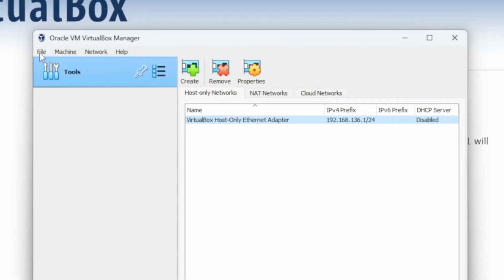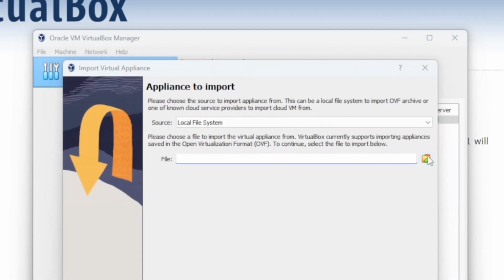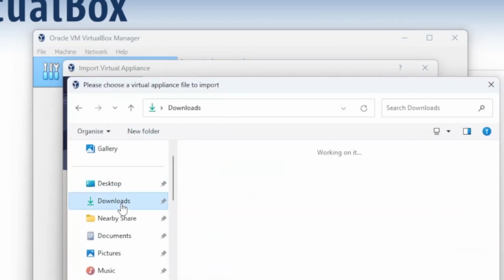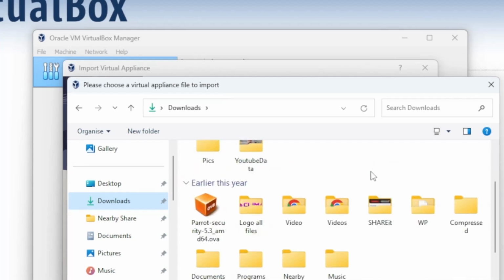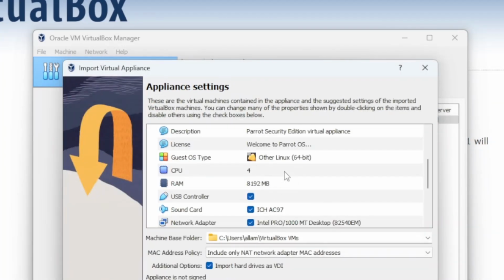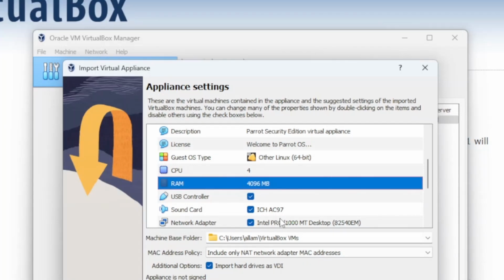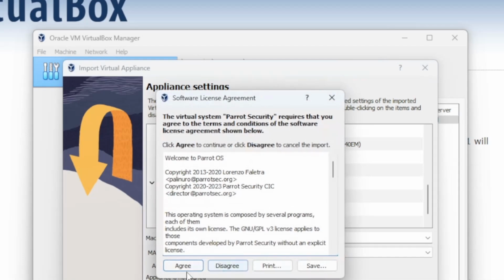Now go to File. Click on Import Appliance. Select the downloaded ParrotOS .ova file. Click Next. Here you can modify the specifications of this virtual machine. Click on Finish and then click Agree.